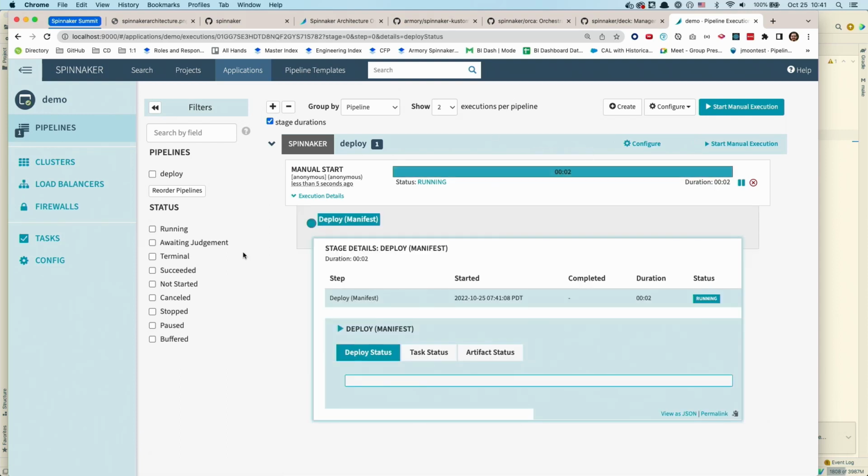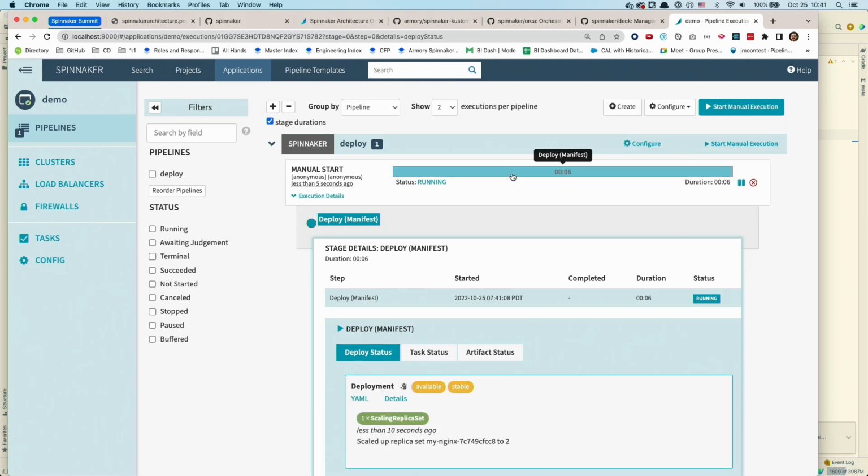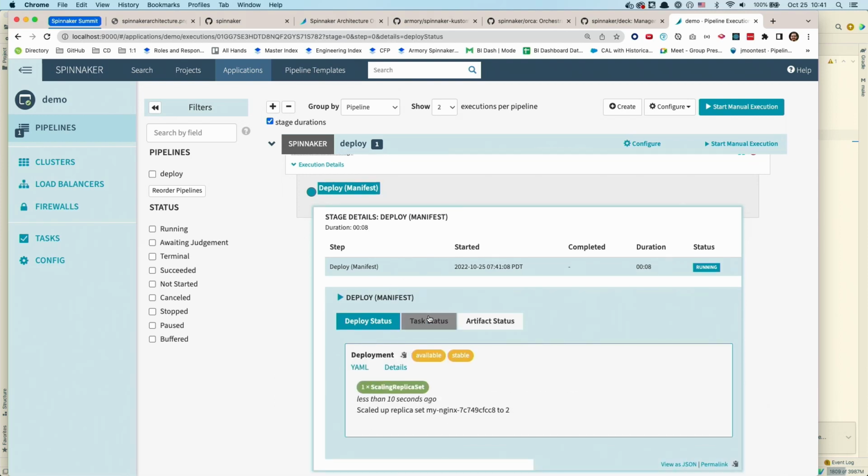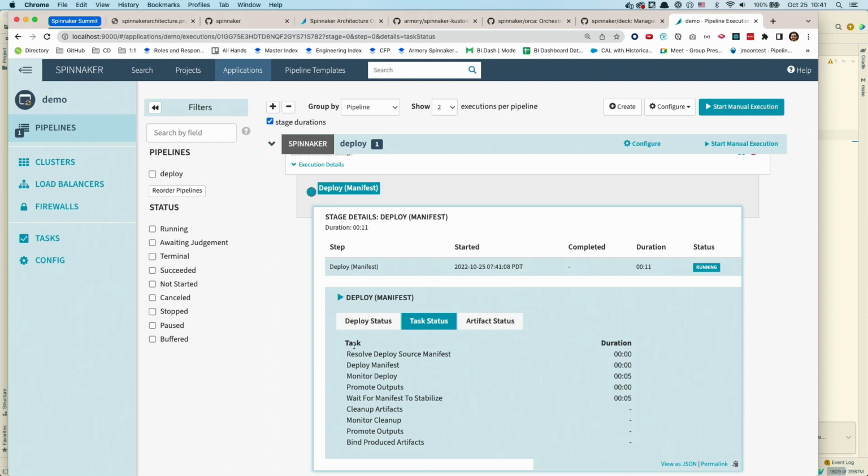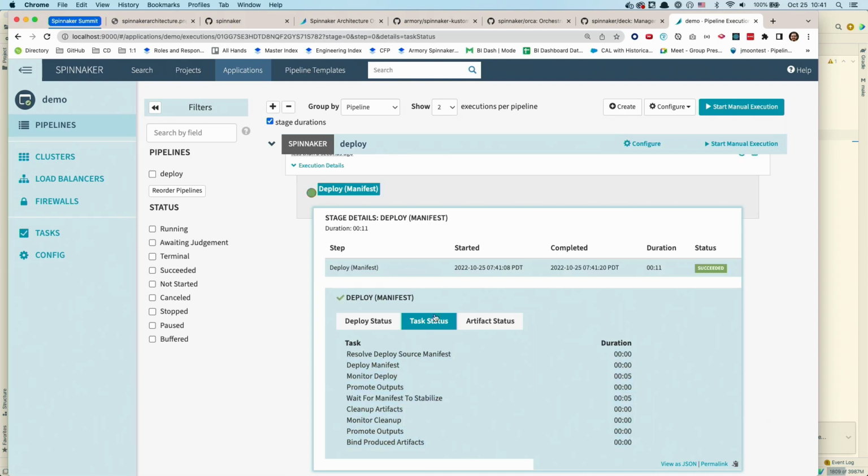So when we go actually run this pipeline, you can see this blue bar here is the current stage that's running. And then if we look at the task status, that's where we can see the graph of tasks that are being run for the deployment here.